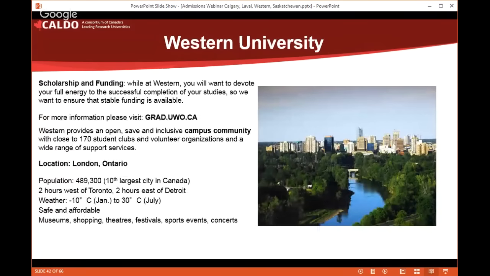So where is Western? Western is situated in Ontario, as Paula mentioned in the beginning of the presentation. We are in London, and London has a population of almost 500,000 people and is known as an educational, cultural, and economic hub of southwestern Ontario. We are very close to Toronto, about 200 kilometers west of Toronto, and we are also very close to Detroit in the US, about a 2-hour drive.